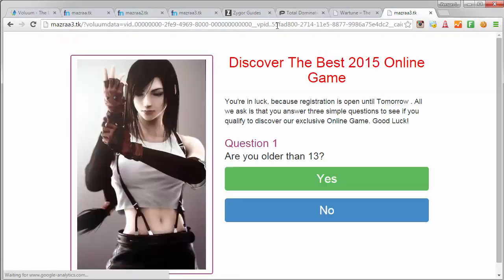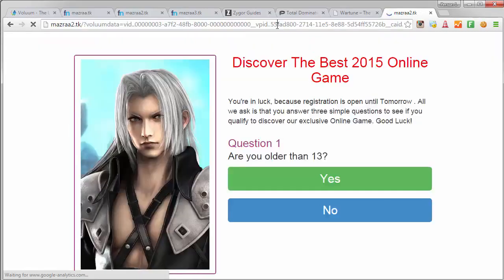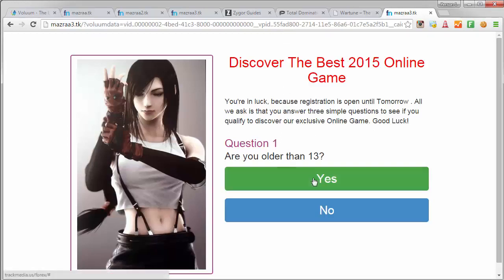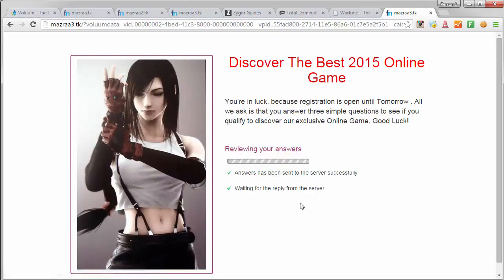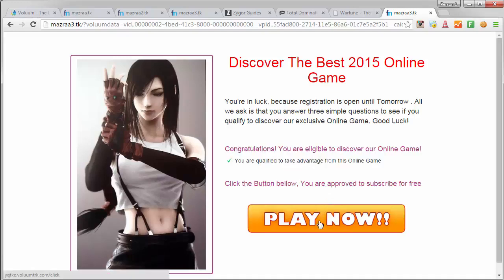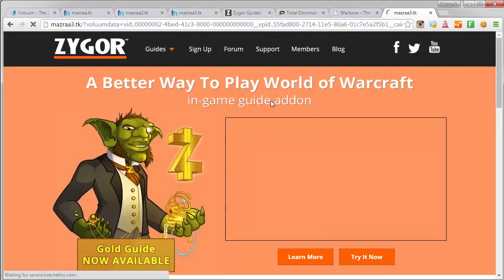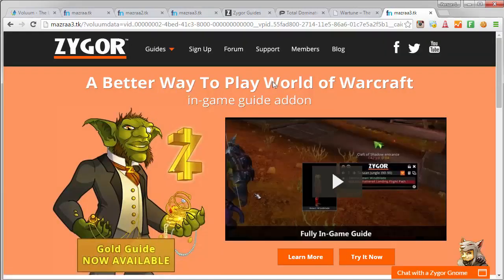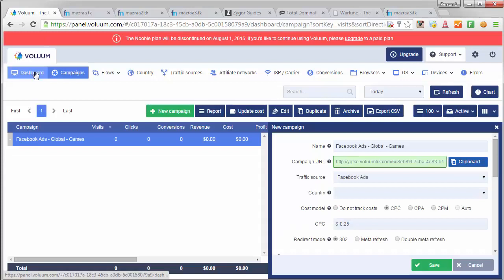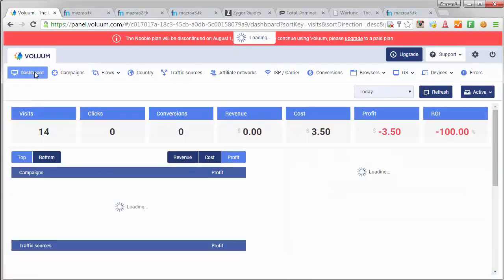1, 2, 3, 4, and 5. So here, for example, we're going to test a landing page to see the offer. We click on apply now, so automatically it sends us to the first game. When we go back to Volume and click go into dashboard, we see our first campaign.